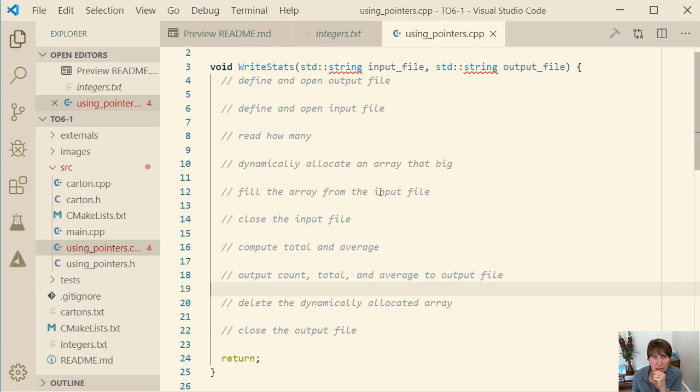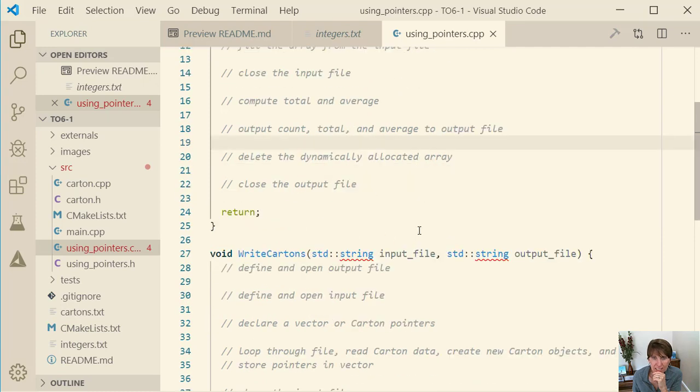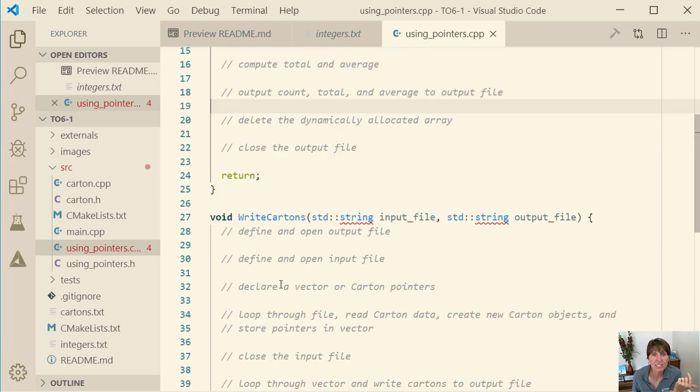The second method is write cartons, and again it receives a file name for the input and a file name for the output. But this time we're going to manage it a little bit differently. We're going to declare a vector of carton pointers. A vector can expand. It comes empty, and then you can keep expanding it for however big it needs. So we don't care about how many pieces of carton data there are. That's not going to be a big deal. But we're going to make it a vector of carton pointers, so we won't actually create any cartons to start with when we create that vector.